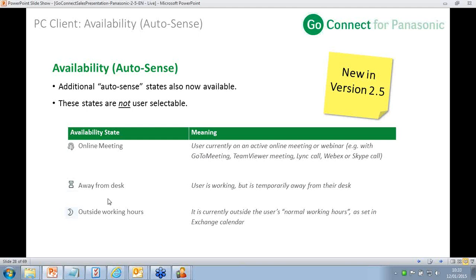There's another new feature that you can switch on that says when you're away from your desk. So when your computer goes into unused status for an X number of minutes, it will automatically then set your availability to say that you're away from your desk. And you can also pick up the outside working hours. So it looks in your Outlook calendar, works out what your working hours are, and automatically then switches you to outside normal working hours outside of those hours. So you can switch all that functionality on or off within your particular client.